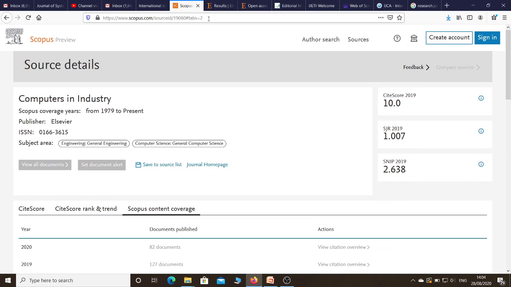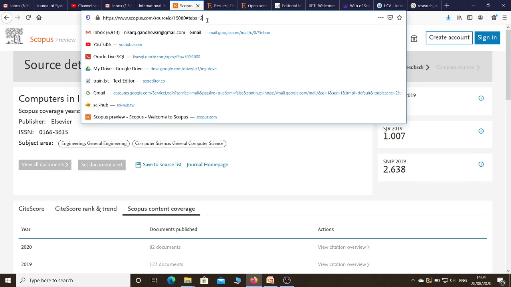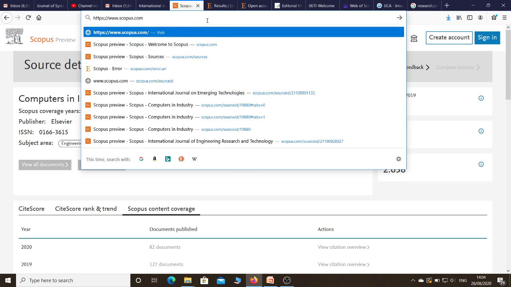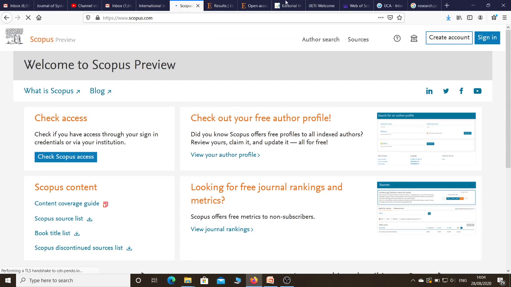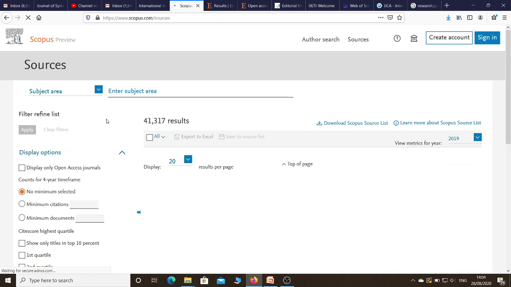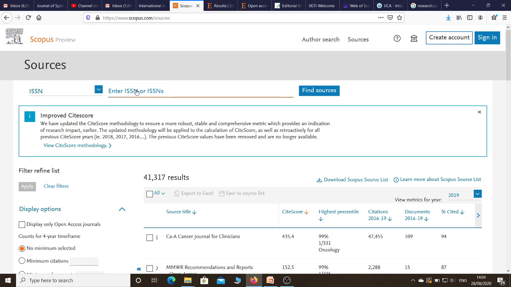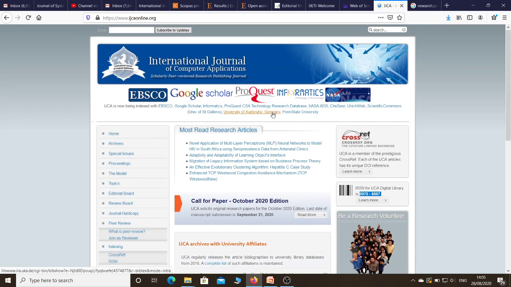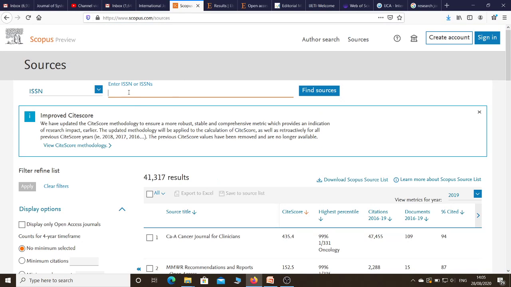Now I will show you, suppose a particular journal is not listed in the Scopus, then what kind of result you obtain. Again you have to go to that site, scopus.com, click on view journal ranking, and here I will select ISSN. There is one journal called IJCI. I randomly chose the journal, and I copy this ISSN and paste it over here. I will check whether this journal is Scopus indexed or not.